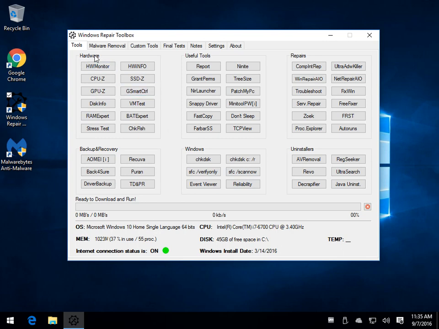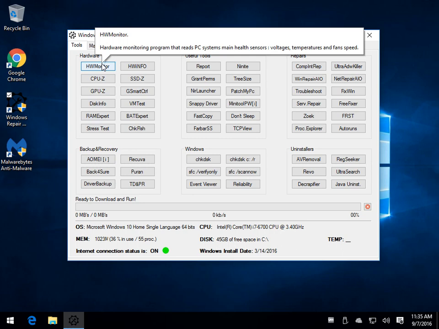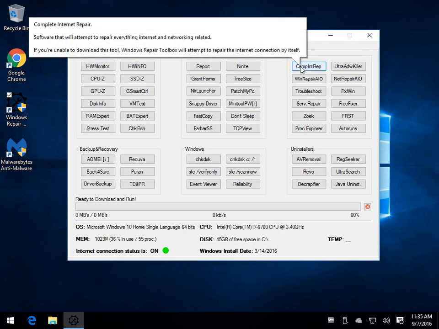So it's broken down under the tools, hardware, useful tools, repairs, uninstallers, Windows utilities, and backup and recovery. By clicking on anything, it will offer to download it. Lining your mouse over will tell you what it is in case you don't recognize it.